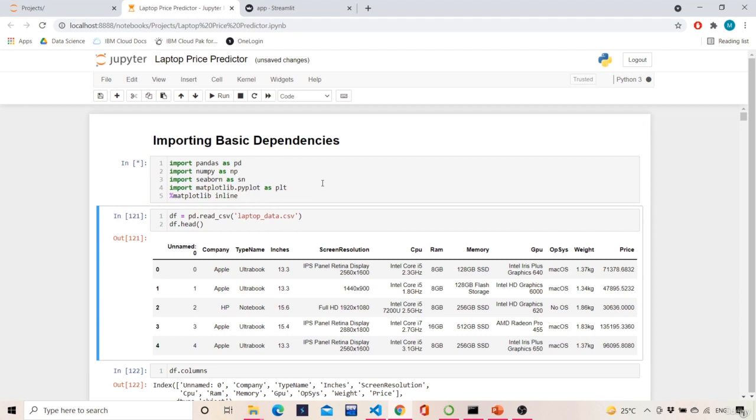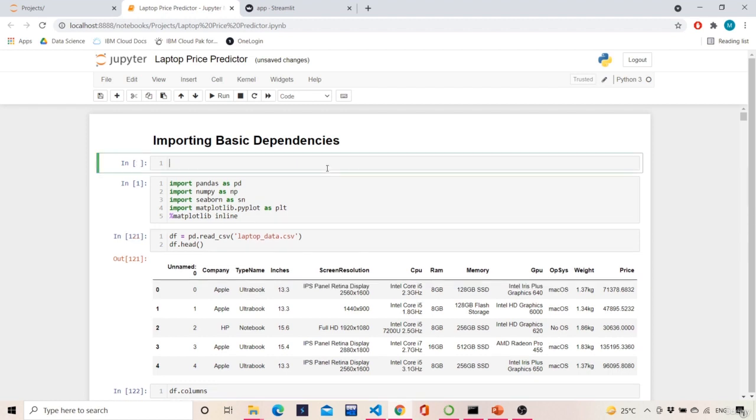This gets imported. If you don't have these dependencies, then you simply need to do pip install and then the package name, let's say pandas. So pip install pandas and then shift enter. That's it. So that will get installed. For any library, you have to do it in that way.